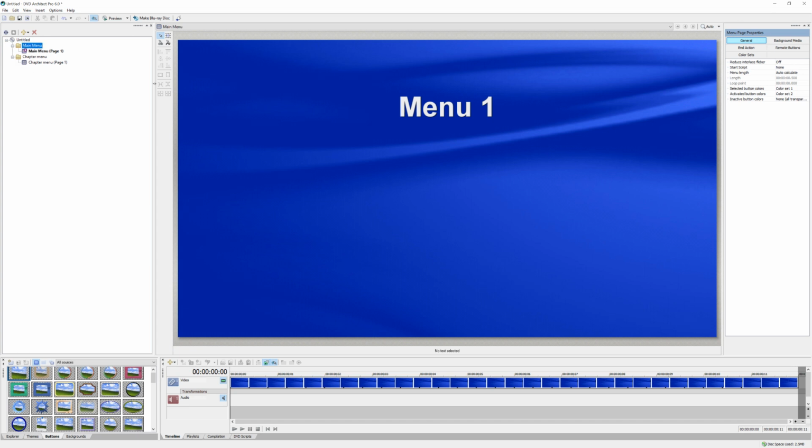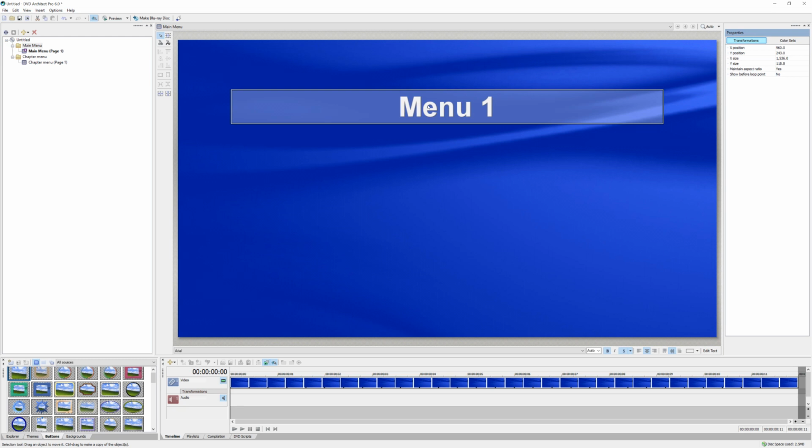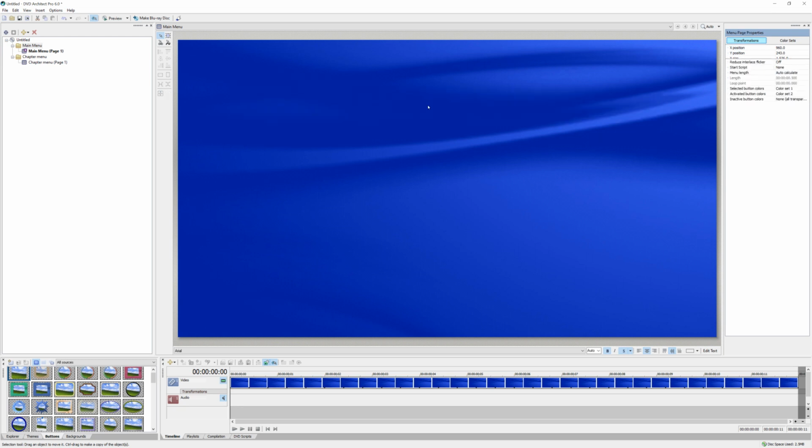Okay, so I'm going to go ahead and delete this menu 1 text, and I am going to insert my own media background, and I make this background with Sony Vegas. You can make it with any version of Vegas. Actually, it's not called Sony Vegas anymore, it's just Vegas Pro. So you can make it with any version of Vegas Pro.